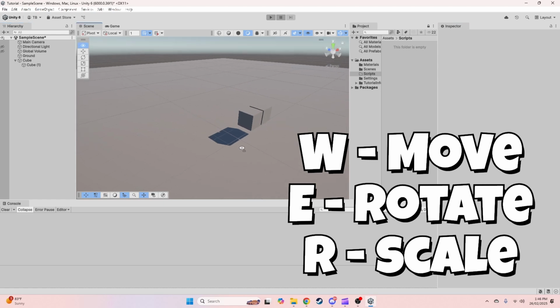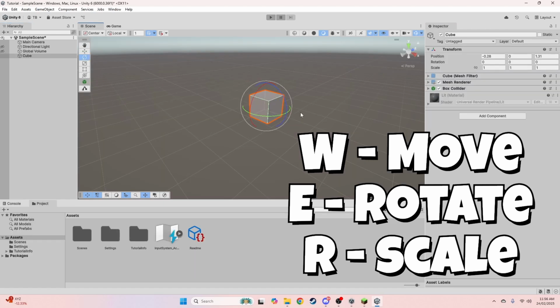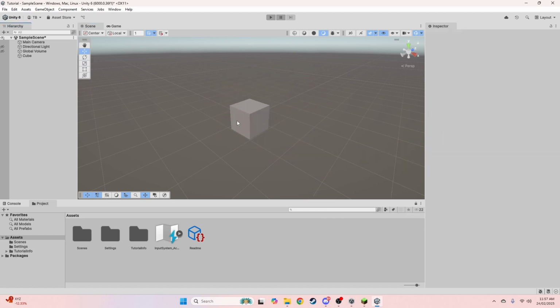Now, there are some quick hotkeys that we can use to manipulate game objects in our scene. W changes our position. If I press E, it switches to rotation mode. I can spin the object however I like, and you see that the rotation changes. And then if I press R, we get our final one, which is our scale. And you can see I can change this into whatever I need.